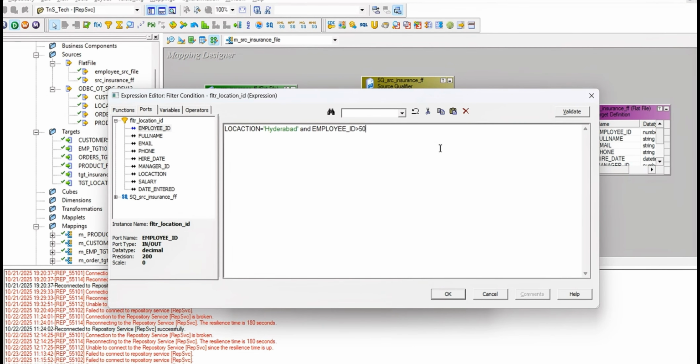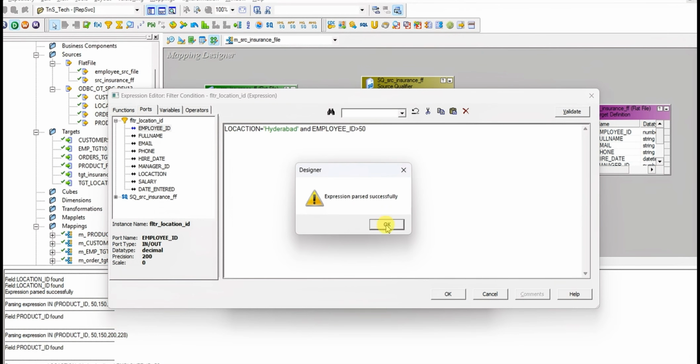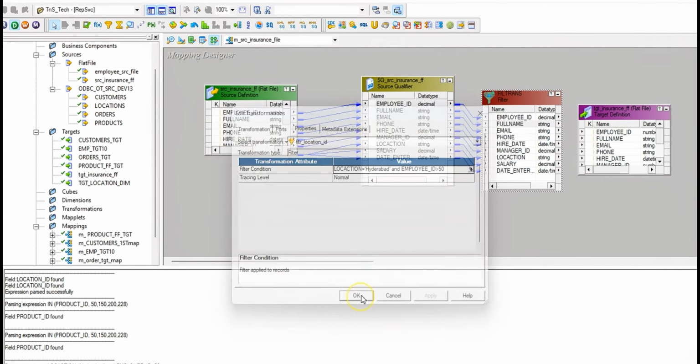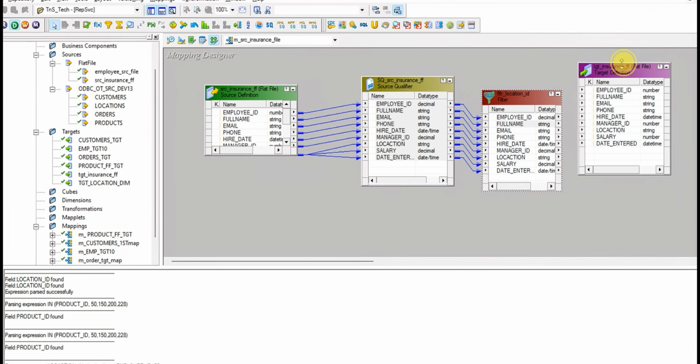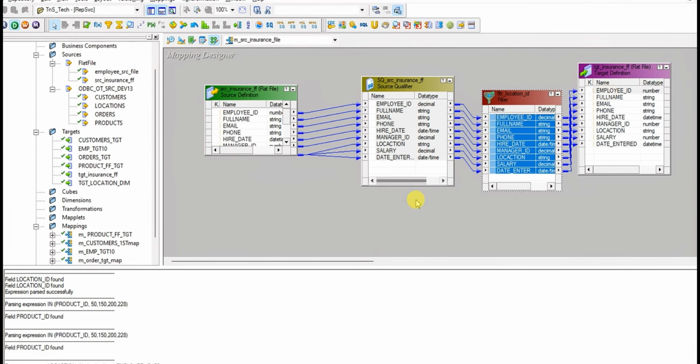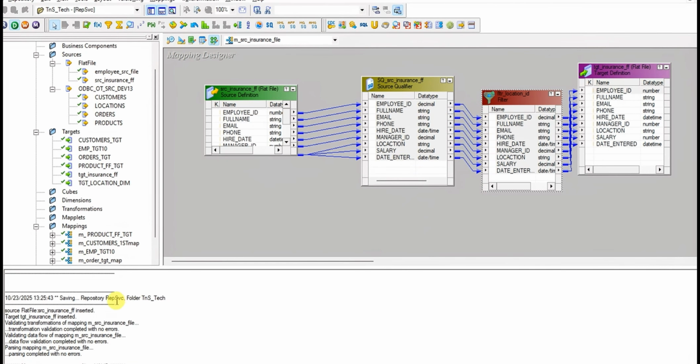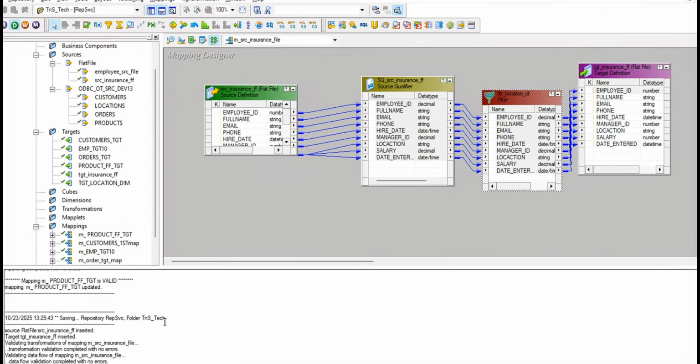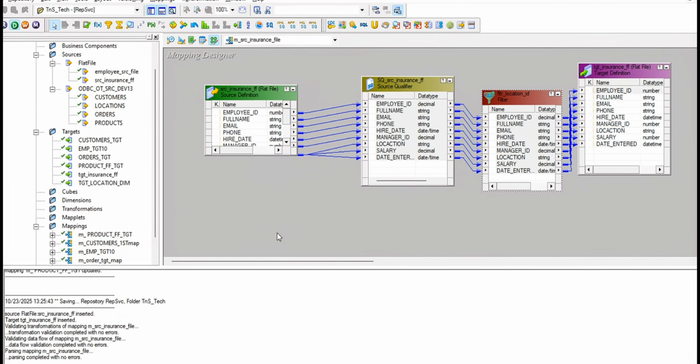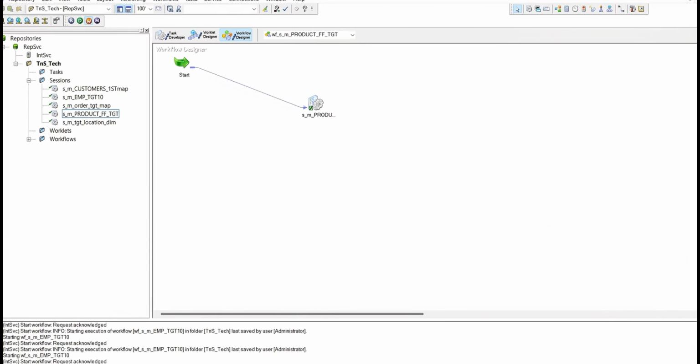So these records will pass to the target table. Validate it. Okay, validated successfully. Apply. Okay, that's it. And connect. Right click, select all, connect and Control S. Okay, mapping valid. Let's go to Workflow Manager.